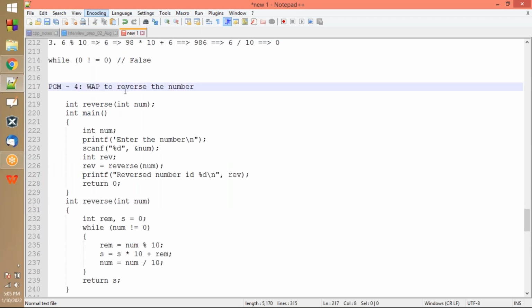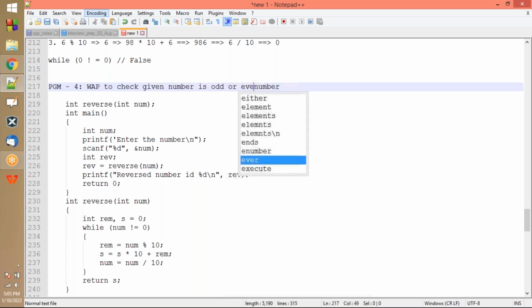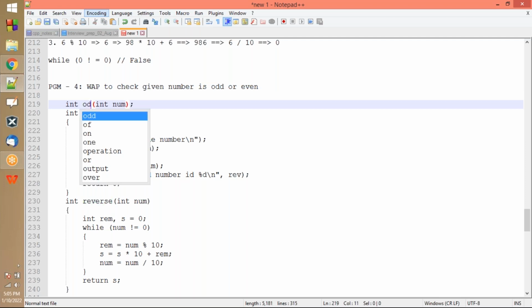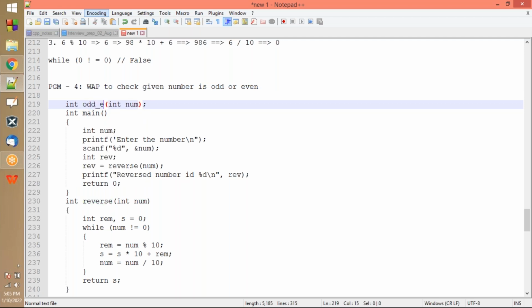Fine. See the next one. Write a program to check whether a given number is odd or even. How to do that one? It's a simple program. How to check whether the number is odd or even? Modulus 2. Very good.